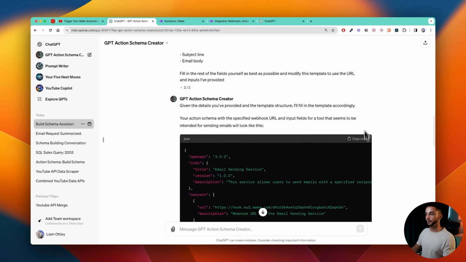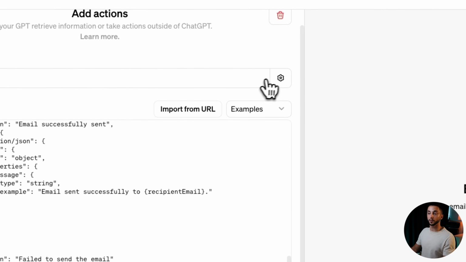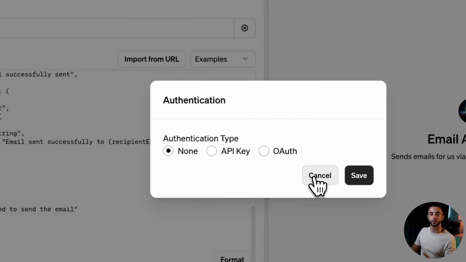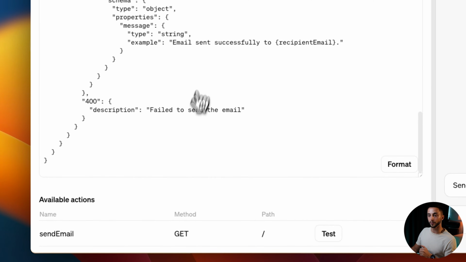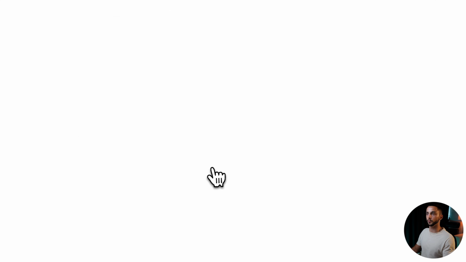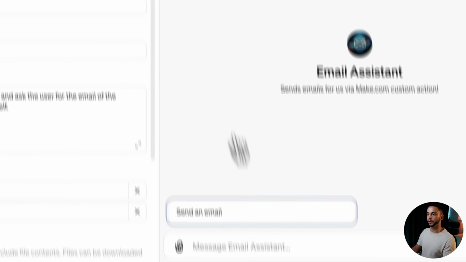Now we can take this, copy it, head back to our GPT, paste it in, and because we're using a Make webhook, we don't need to do any authentication. So this is why I particularly like this method for beginners, because authentication can get a little bit tricky in writing these schemas as well. So what we can do now is head back. I like to give it a refresh just to make sure it's properly set up. And then we can click on send an email here.